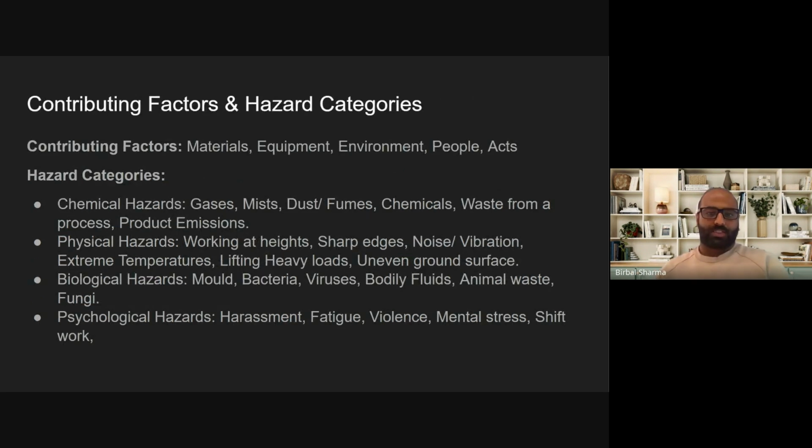Contributing factors and hazard categories. Contributing factors could be the different materials that we're using, types of equipment, environmental hazards, and people's acts. Then hazard categories. These are a few hazard categories that we should be paying attention to. Chemical hazards, there are a few examples that I have included. Physical hazards, biological hazards, and last but not least, psychological hazards, which include harassment, fatigue, violence, mental stress, and shift change work as well.